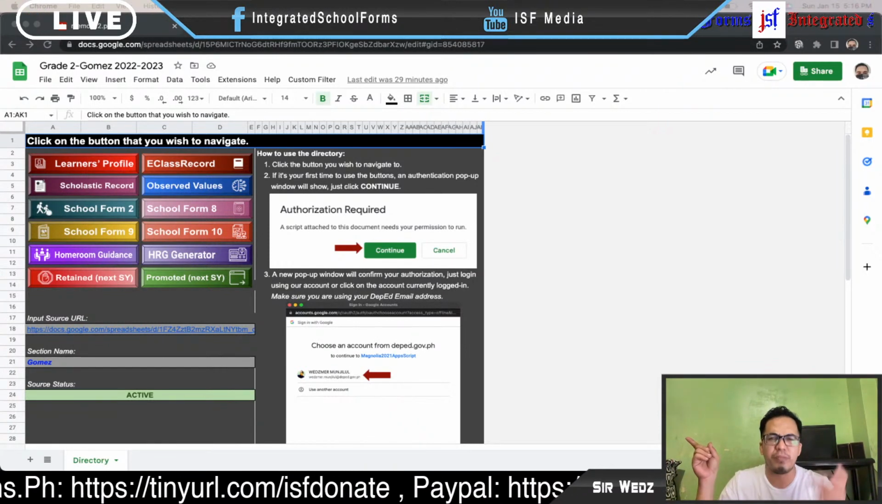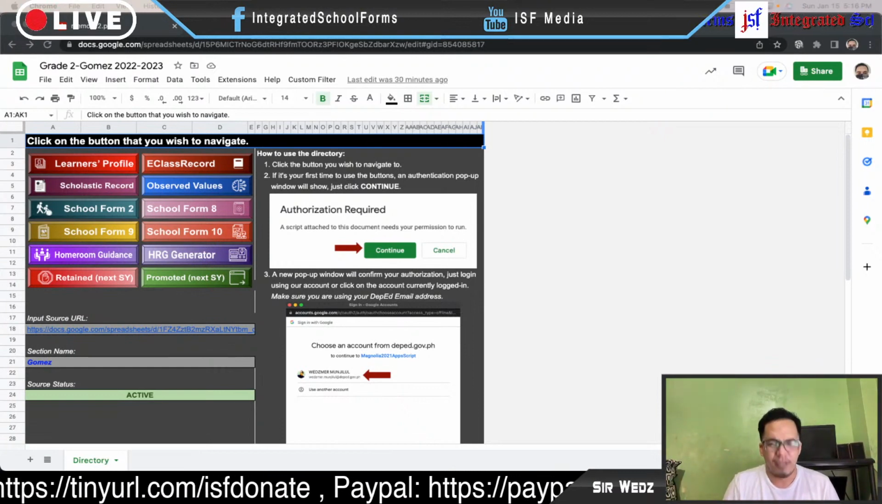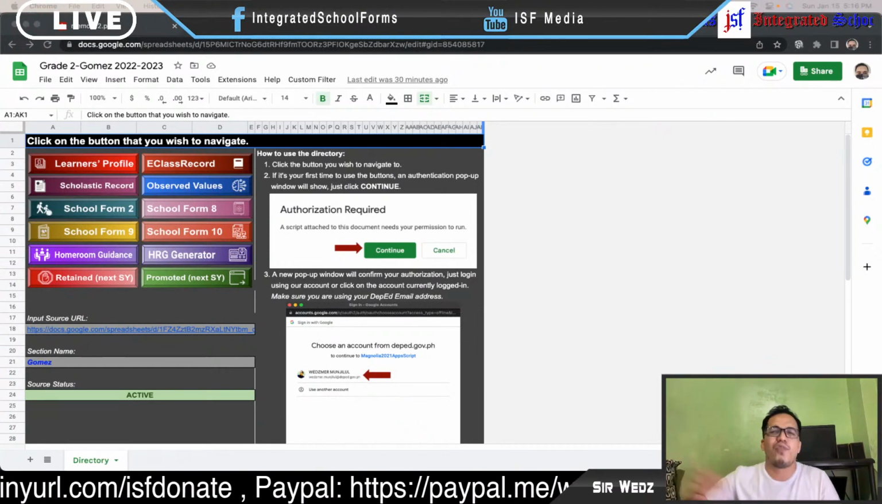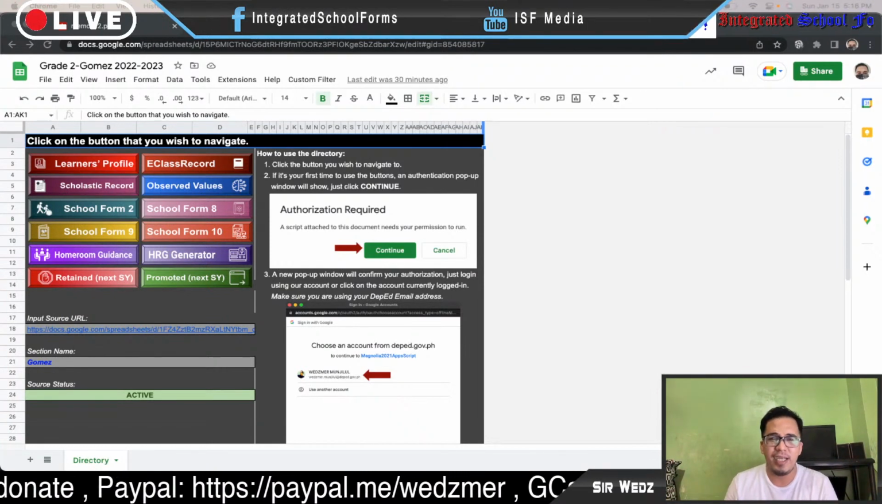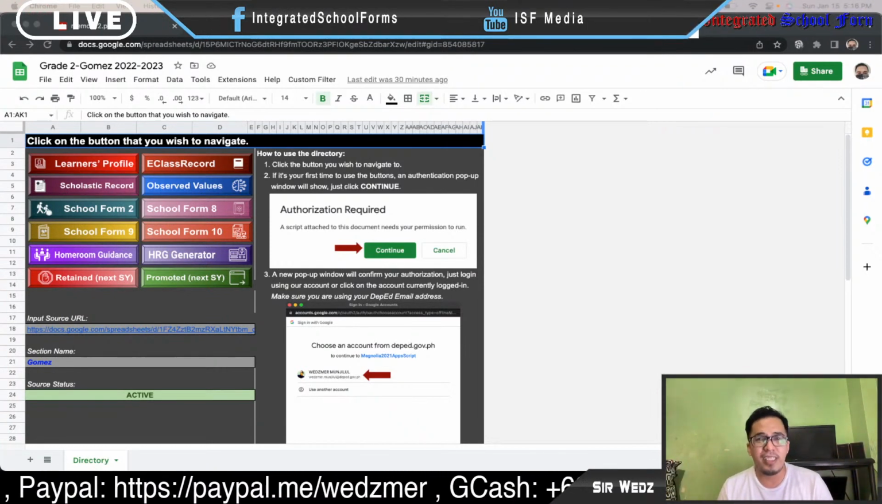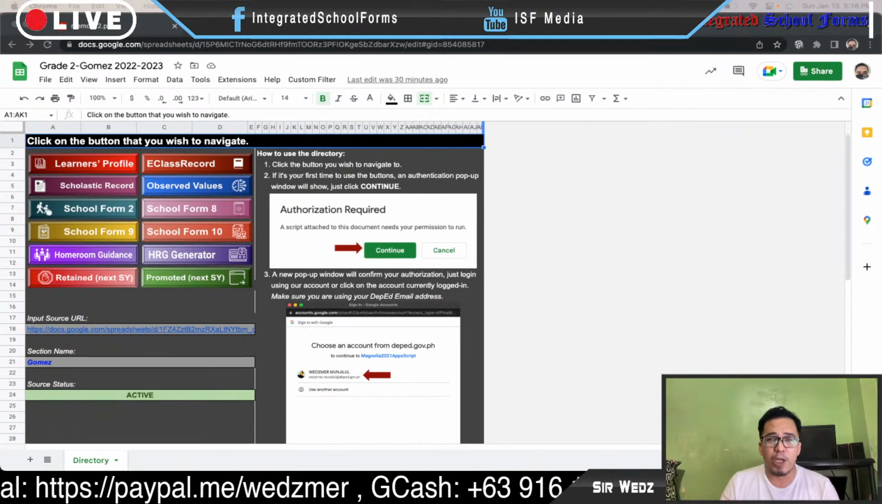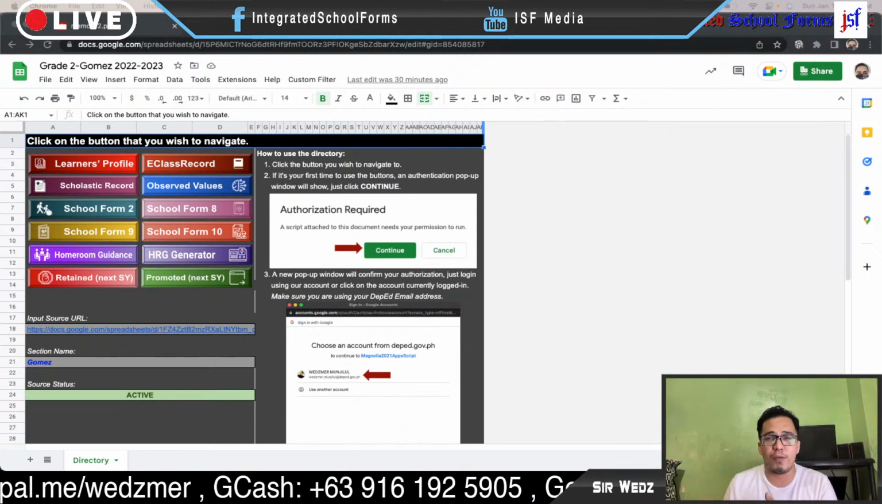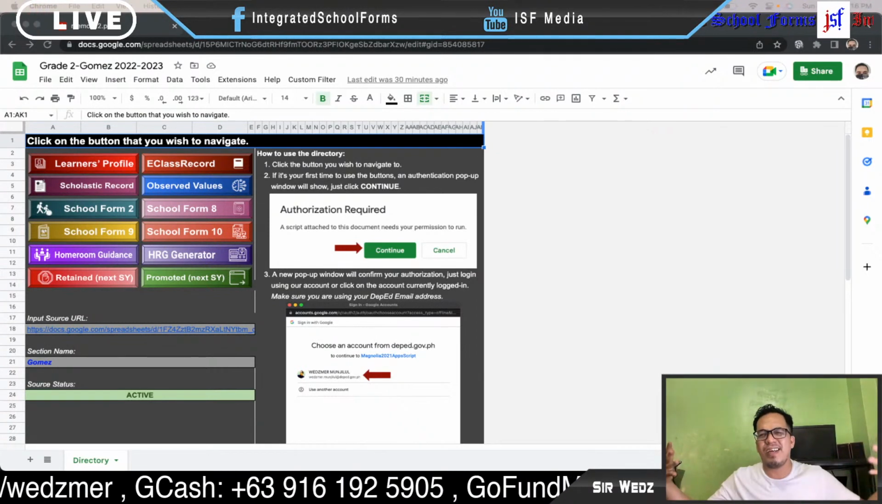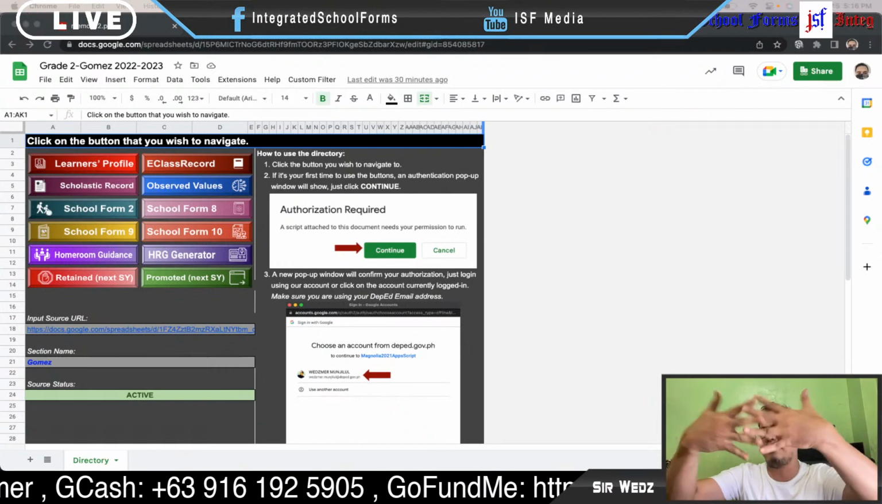I-encode ka na naman ng grades manually sa School Form 9. Susulat ka na naman, sulat kamay. Digital na nga siya originally, digital na sa LIS. Digital yung School Form 1 mo, pero pagdating sa report card, sulat kamay. Pagdating sa School Form 10, sulat kamay. Hindi siya makatuwiran, it doesn't make sense.